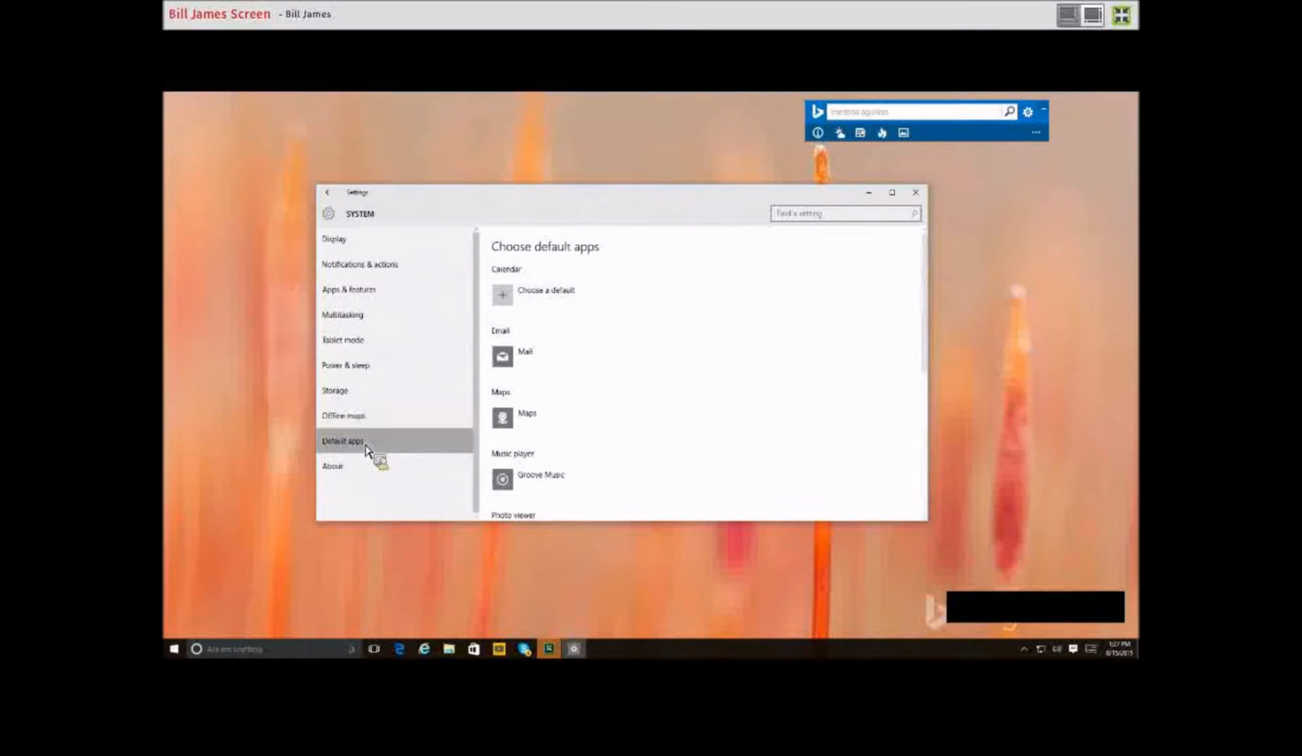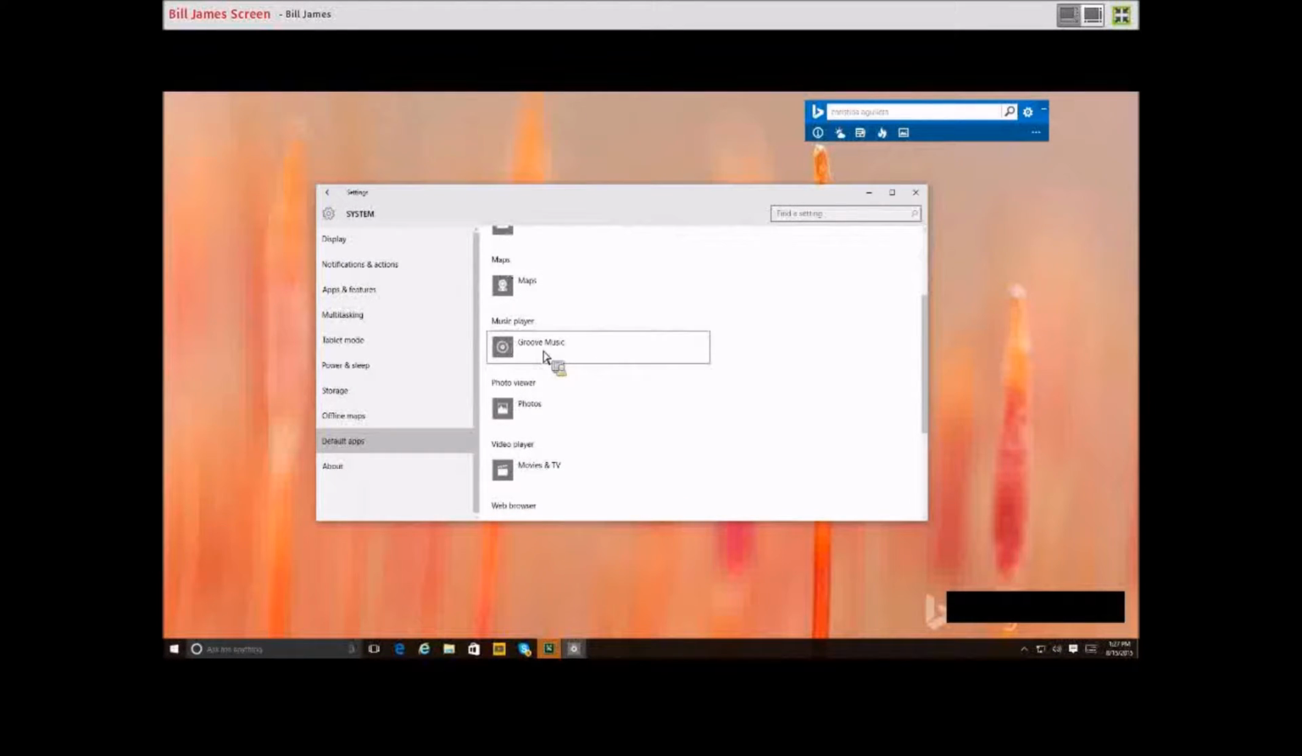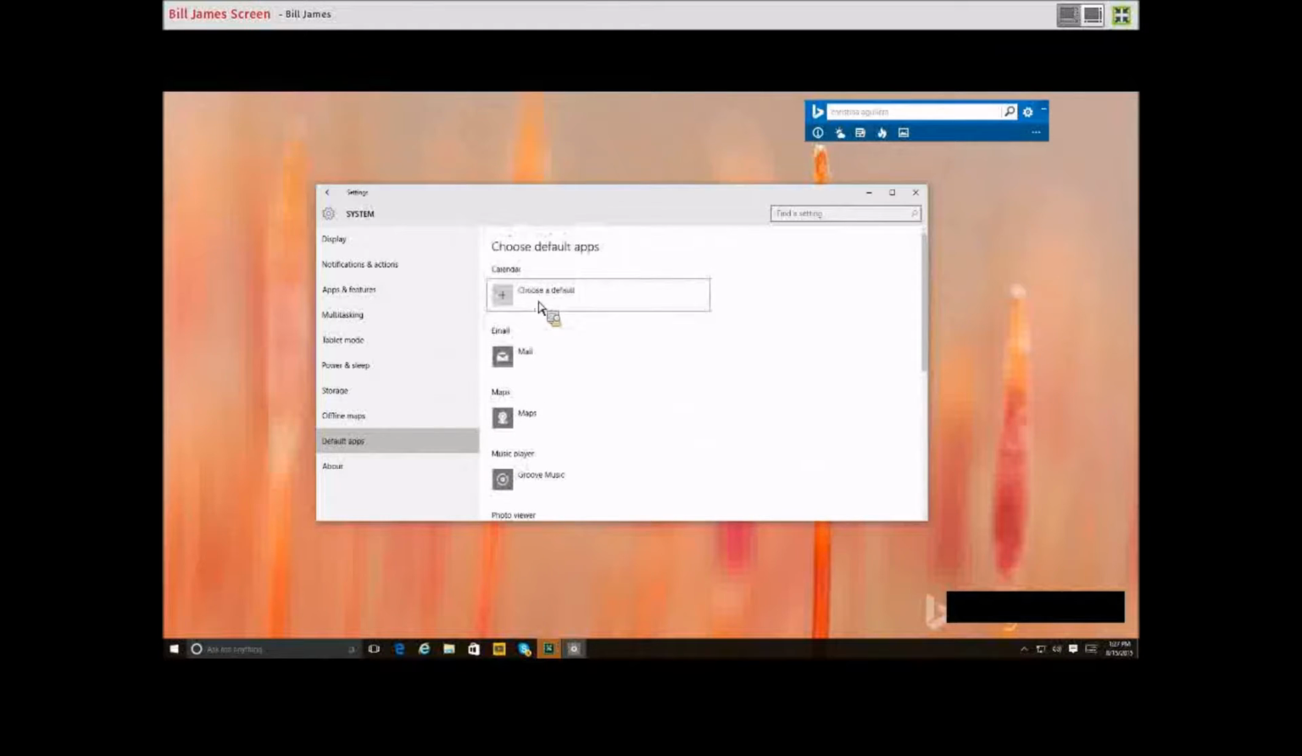The default app shows everything that is associated with a particular program. Like email, I currently have Mail as my default email client, but I could have another client that I prefer to use, like Thunderbird or one of those others, I could make that the default here.